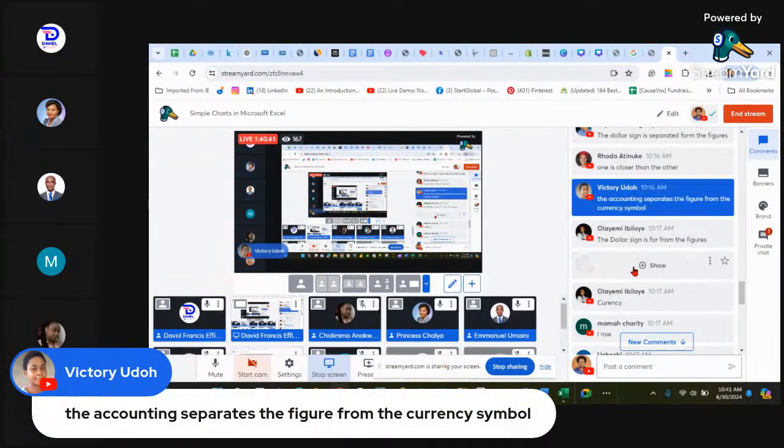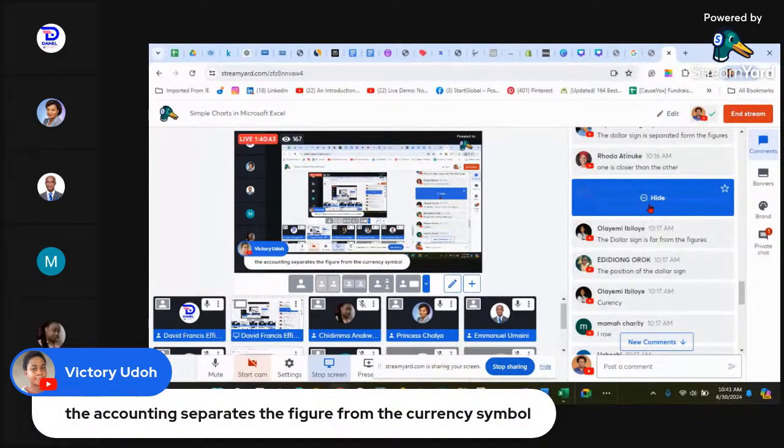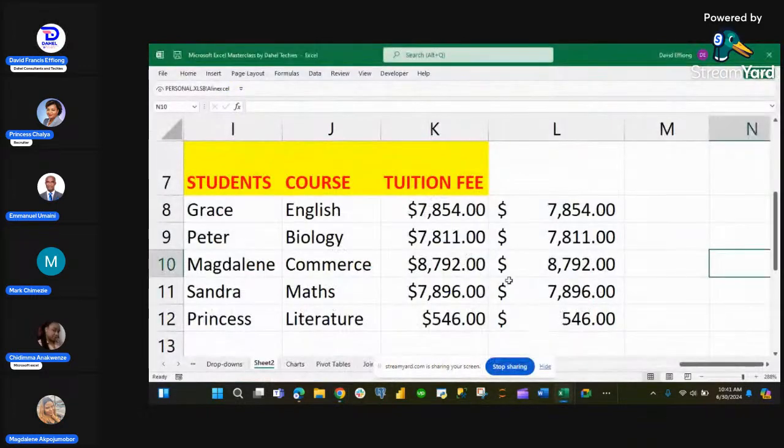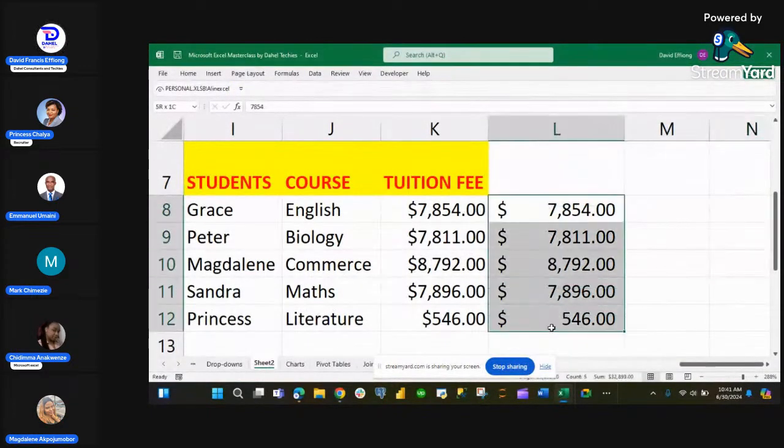Okay, this is a good one. Now, guys, let me tell you this. Professionally, we use the accounting method because, as the name implies, accounting is good for accounting purposes. It is far apart from the values because you wouldn't want to mix them up. So that somebody will not think that the dollar sign is part of the money, and then they'll put you in trouble. Keep the dollar sign far away from the figures.